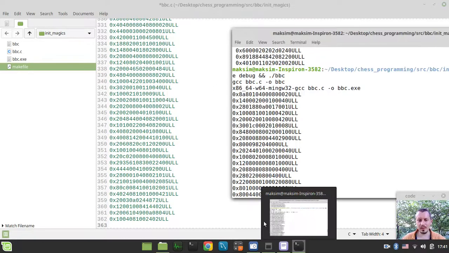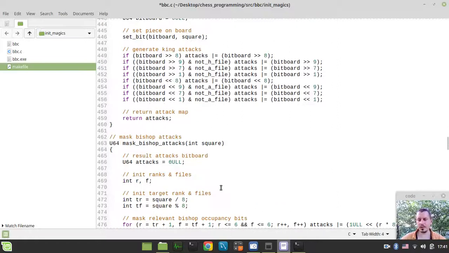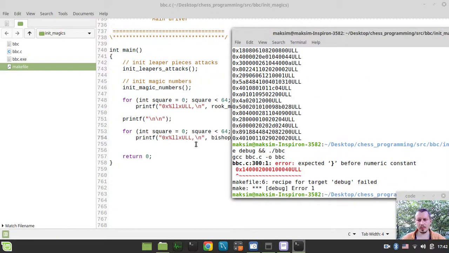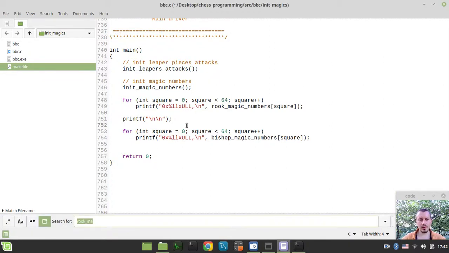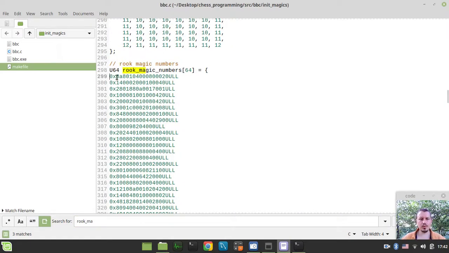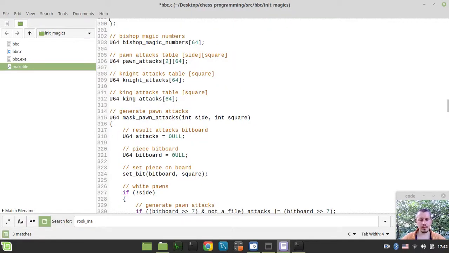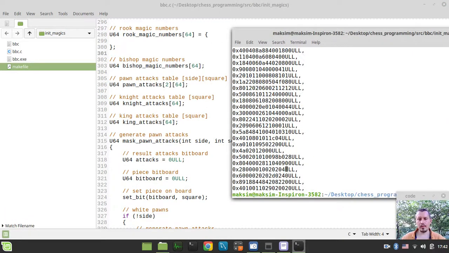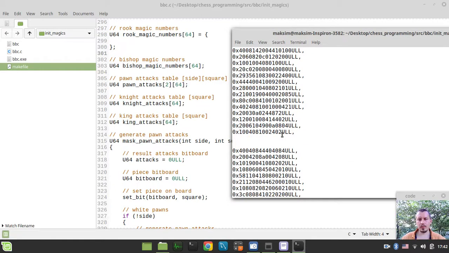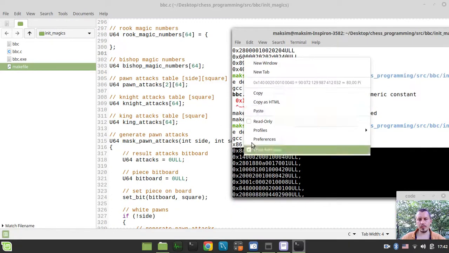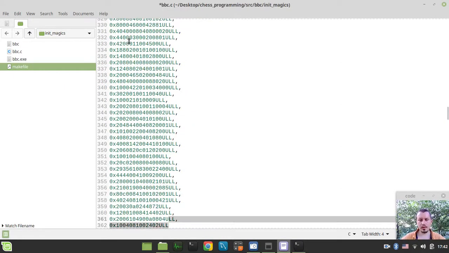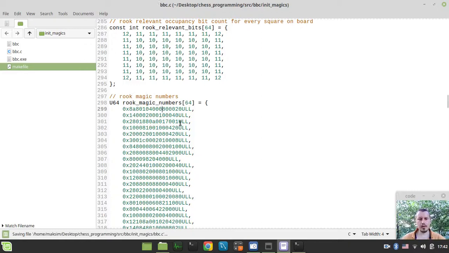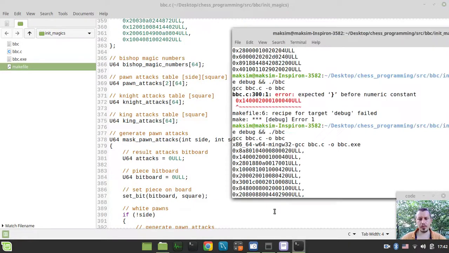Oh man, I missed one little thing. Sorry, I just need to put commas at the very end like this. Sorry, just one more time. Yeah, this doesn't work without commas. No, start with rooks. Copy. Paste in. Okay, and the same for bishop magics.